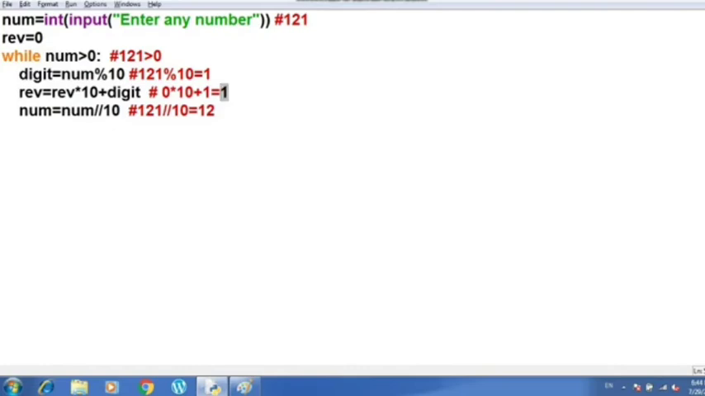Now when the loop executes the second time, the loop will not become false, because it will check whether 12 is greater than 0. So the condition will become true. Again 12 will be divided using the mod operator, so 12 mod 10, and the output will be 2 here.